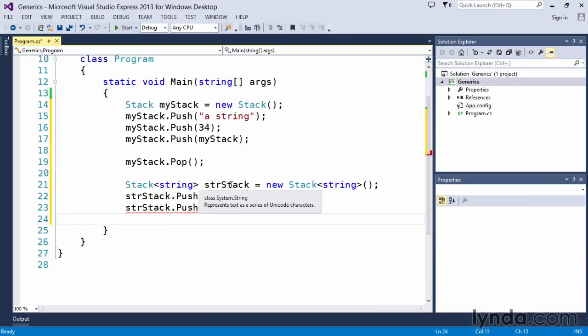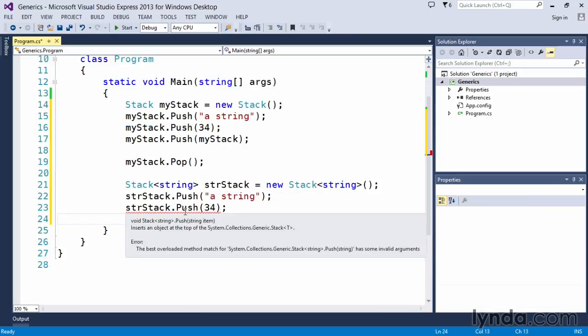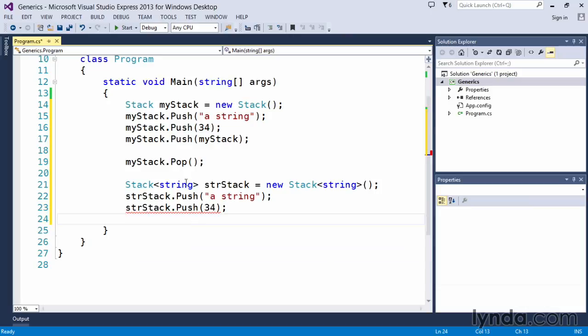Well, right off the bat, C# is complaining because it's saying, hey, wait a minute now. The best overload method match for the Push method that we're using is looking for a string. And you'll notice that in the syntax in the error message, because I have declared my stack to store types of string. So you might think that this is restrictive.